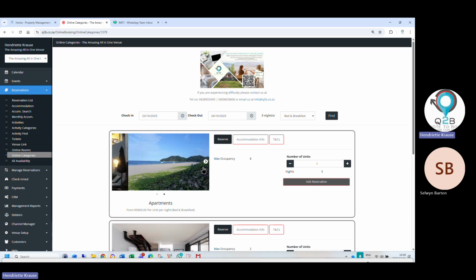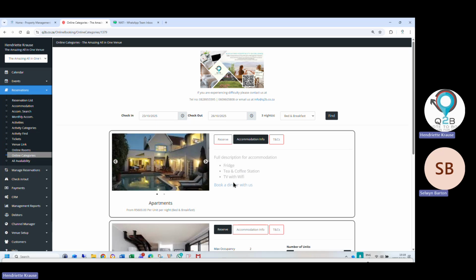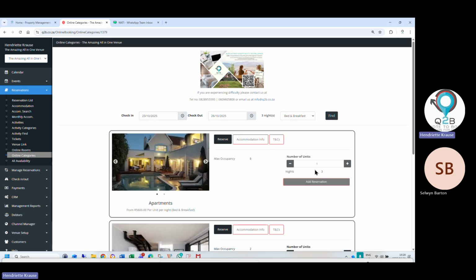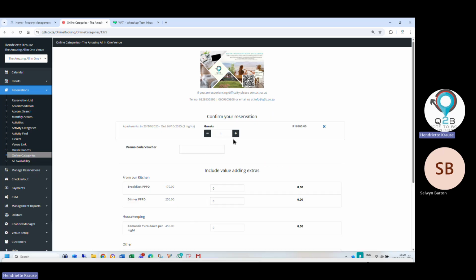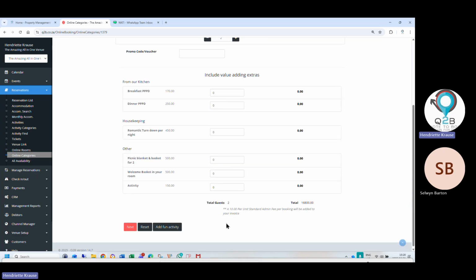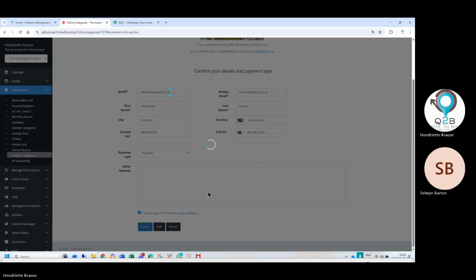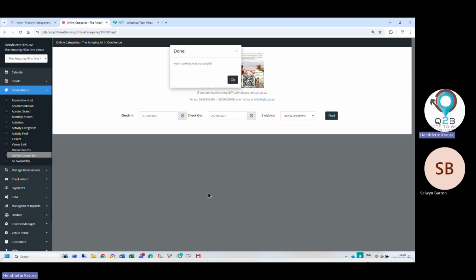Online, they can scroll through your gallery. They can read all the information about the room. They can go to hyperlinks like videos, drone videos, anything that you want to display to them, and they can also read your T's and C's online. If I want to reserve this room, that's how easy it is, and we offer them any add-ons. And of course, if they're online, the details won't populate. So that's the online link version.